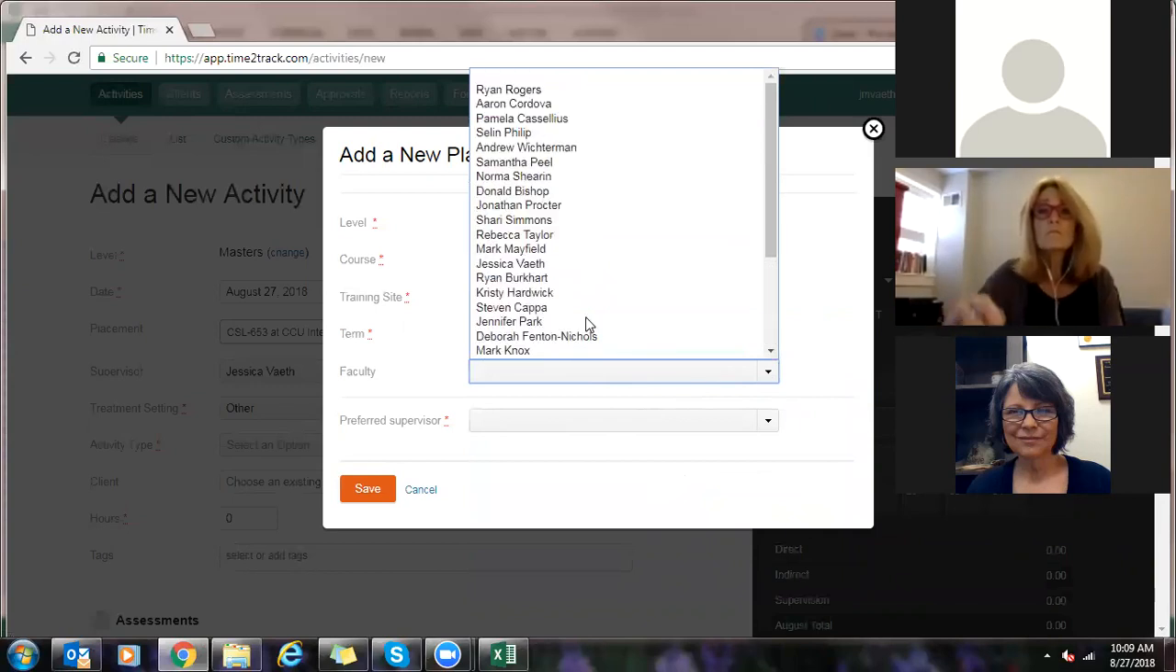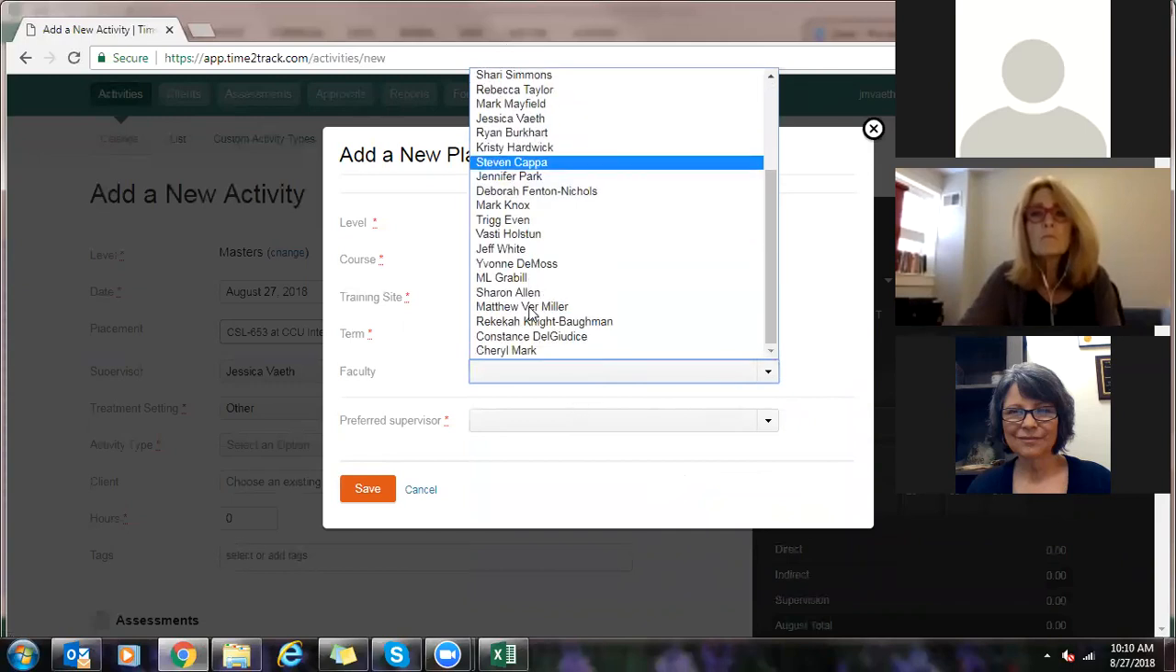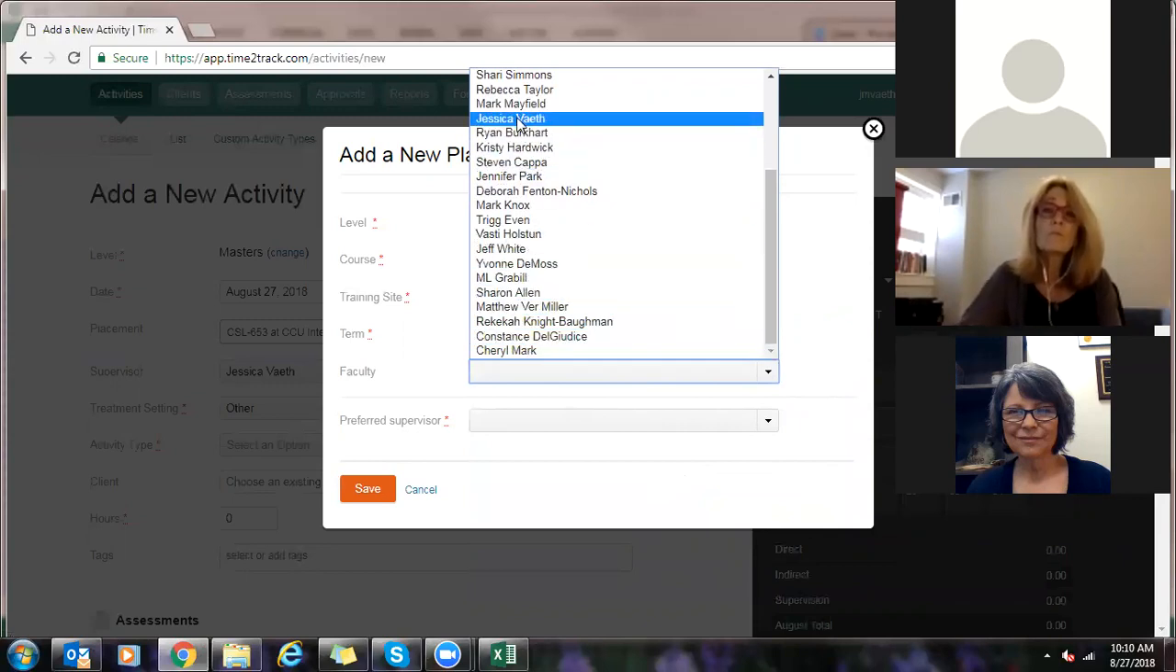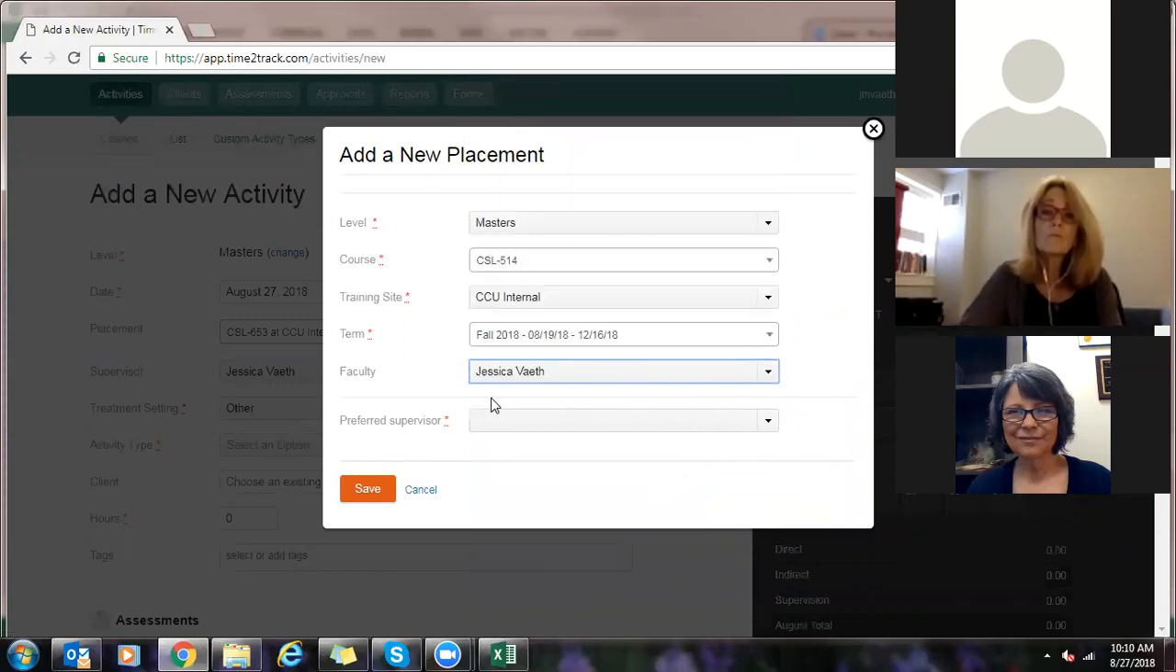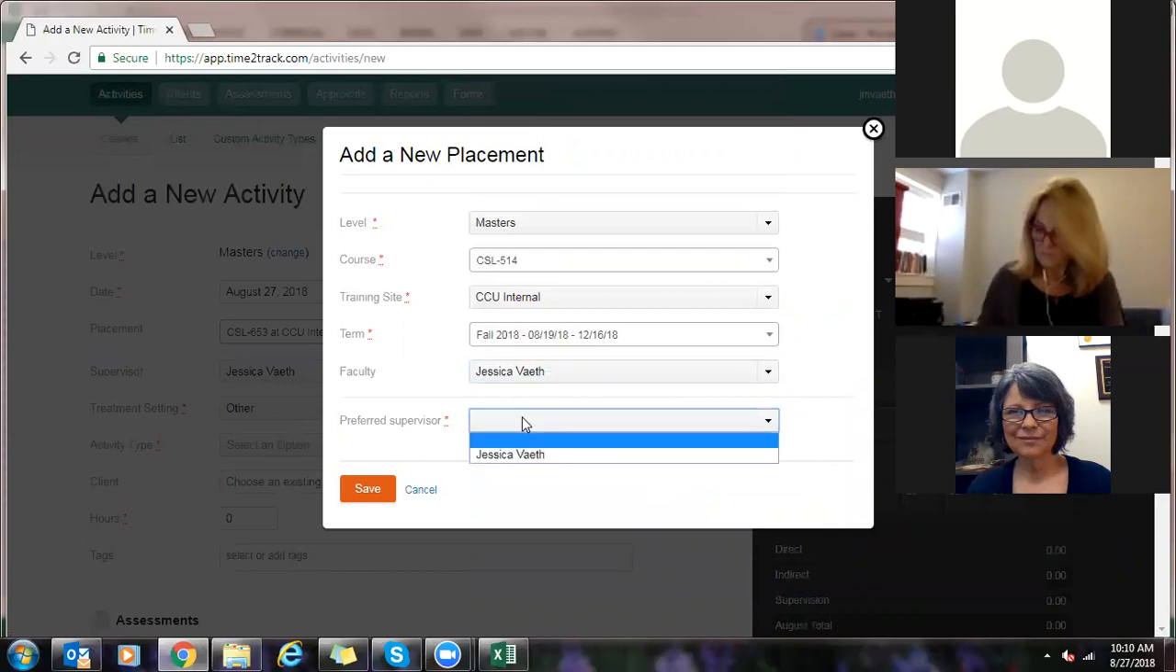I should have added everybody's name, but they'll go in here and search for their faculty member. So Cheryl, I see you here. I'm going to go ahead and click on myself because I have a demo account here as a faculty member. And then same thing for supervisor. What's going to happen with supervisors is they won't get a list of all the supervisors. They're only going to see the supervisors attached to their site. So right now when I pull down the supervisor list, I'm only seeing my name because I'm the only supervisor attached to the CCU internal training site.